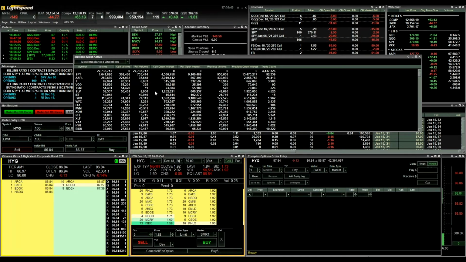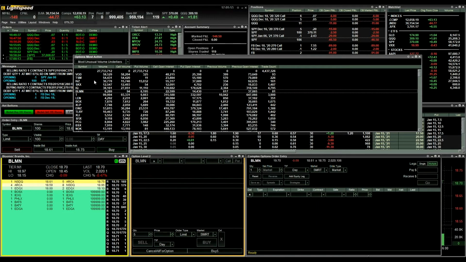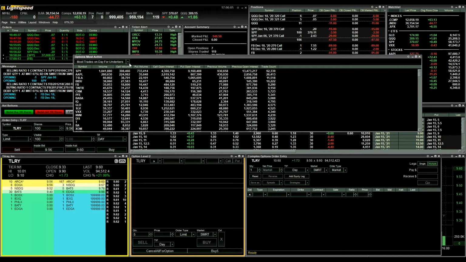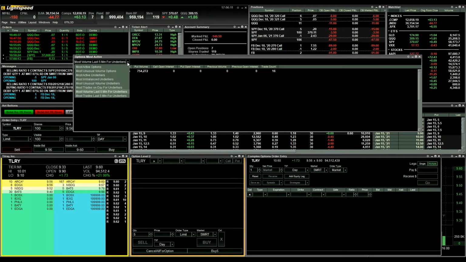And then we have our imbalanced underliers. We have unusual volume on the underliers, anyone that's breaking out a high volume pattern versus previous, something like BLMNN, or anything that's showing a large increase in volume. Trades on the underlier, most trades, volume last 5 minutes. So this will give you what's moving in the last 5 minutes for the underlier or for most volume, most trades as well. So it's a great way to view that.